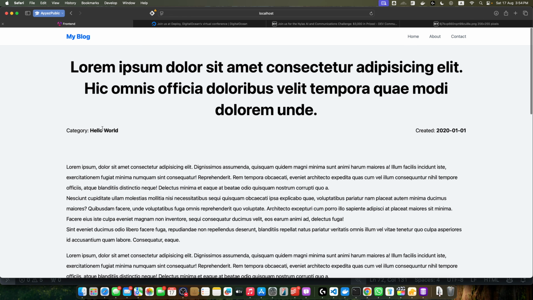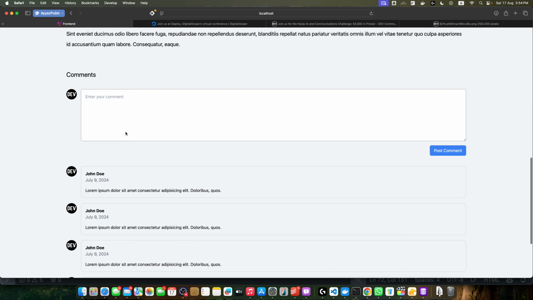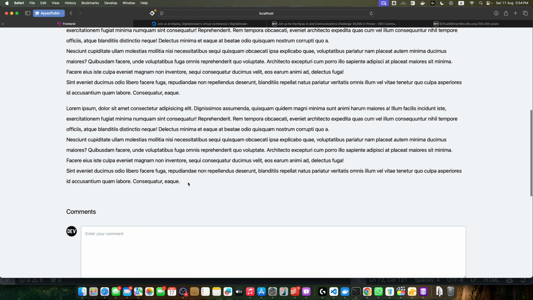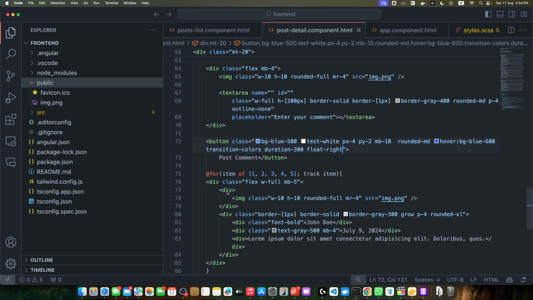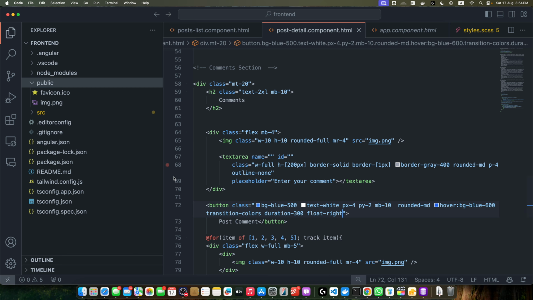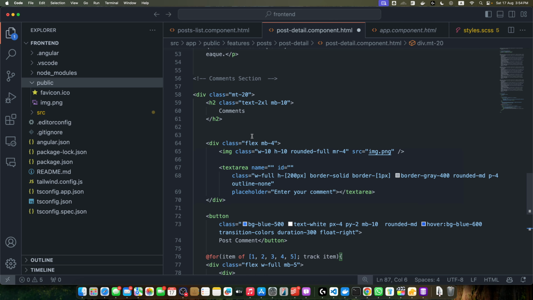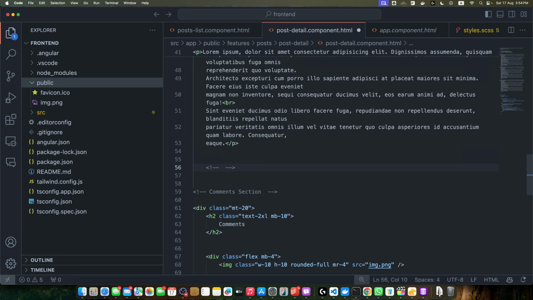Alright, let's proceed. Now we need to make this button clickable, this category clickable. Also, we did not add the tags here. We need to display the list of the tags below this paragraph. So let's do that. Here before the comment section, we need to add the tags of this post.